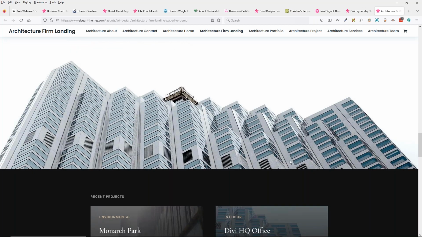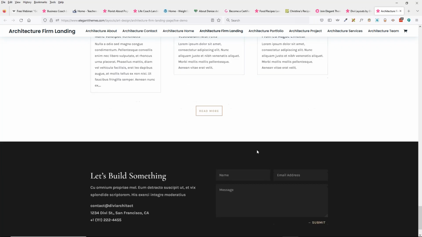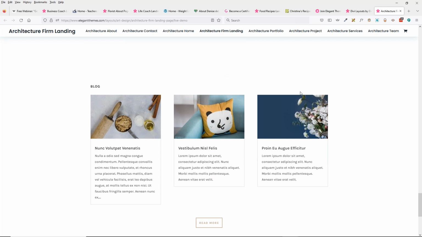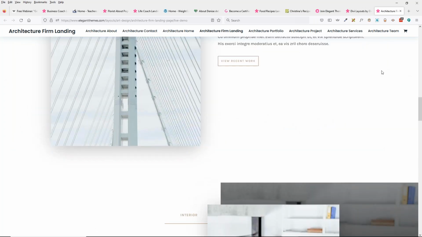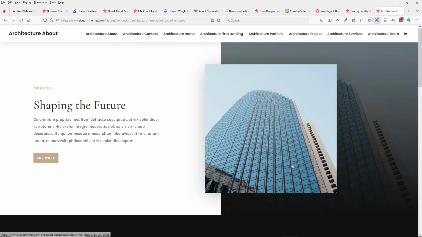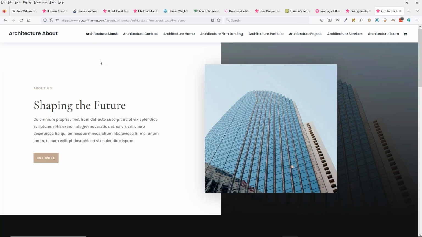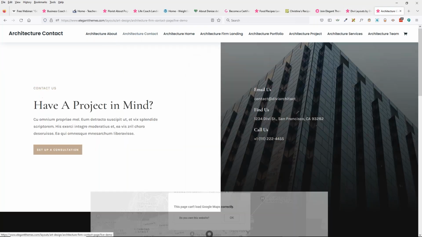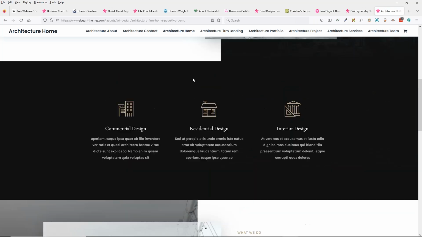So you want to look at, do you like the look and feel? Do you like the color schemes? Do you have a feeling like, yeah, I could use this? If you don't want to blog, you can just delete this whole section. So right now I'm on the demo. This is an example for the architect. There's different designs. So this is an about page. See, this has 8 different designs. So the about page, here's the contact page, here's the architectural home page.